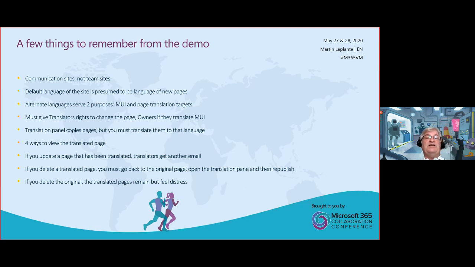The default language of the site is presumed to be the language of new pages. The alternate languages on a site now serve two purposes. They serve the purpose of the MUI, and they serve the purpose of the page translation targets. So the list of languages to which you can request translation. So it's the same list for the two.